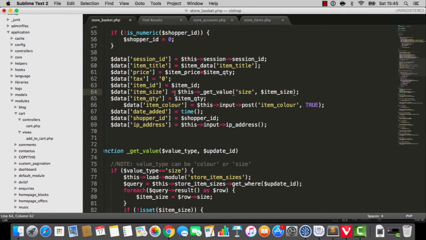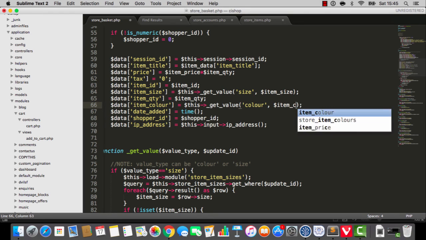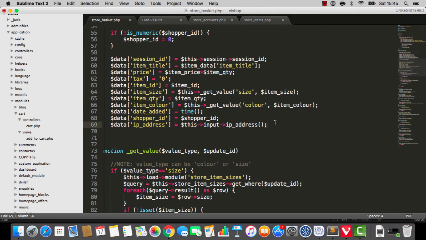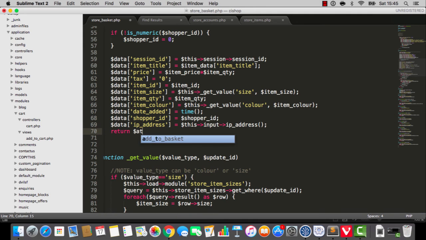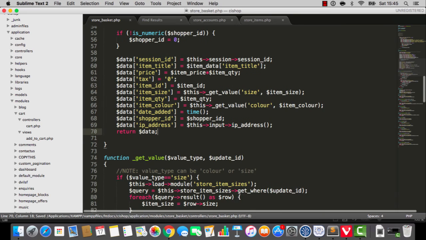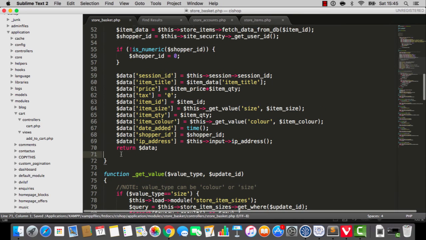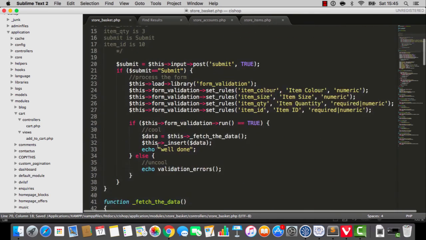Okay, that's pretty good. Next, we'll do the color thing here. And it goes like this, and get size with color. Oh gee, item color. And that's it. That should be it. Thank you very much. If I return the data, there we go. We've now collected all of the data. It should be ready for an insert, okay?